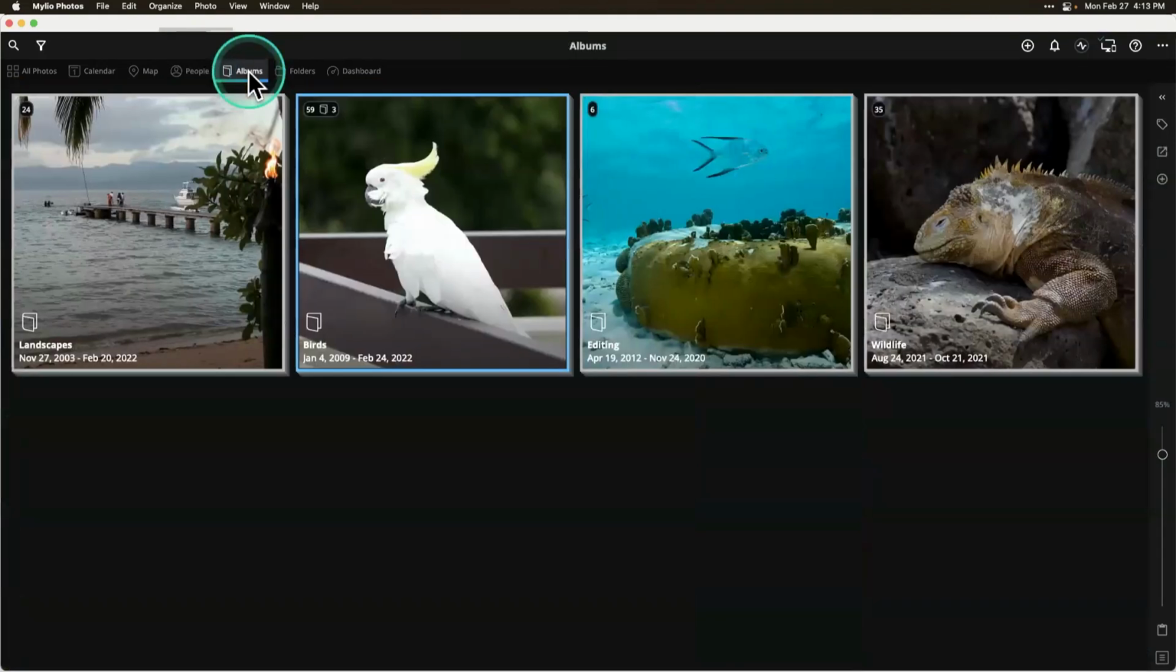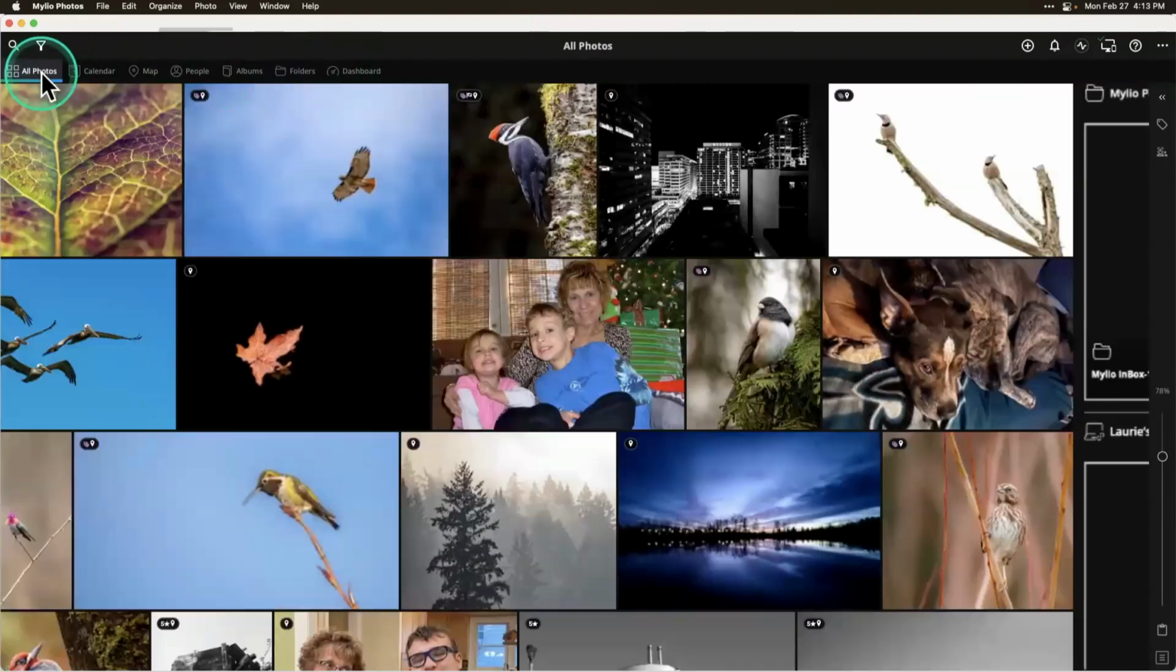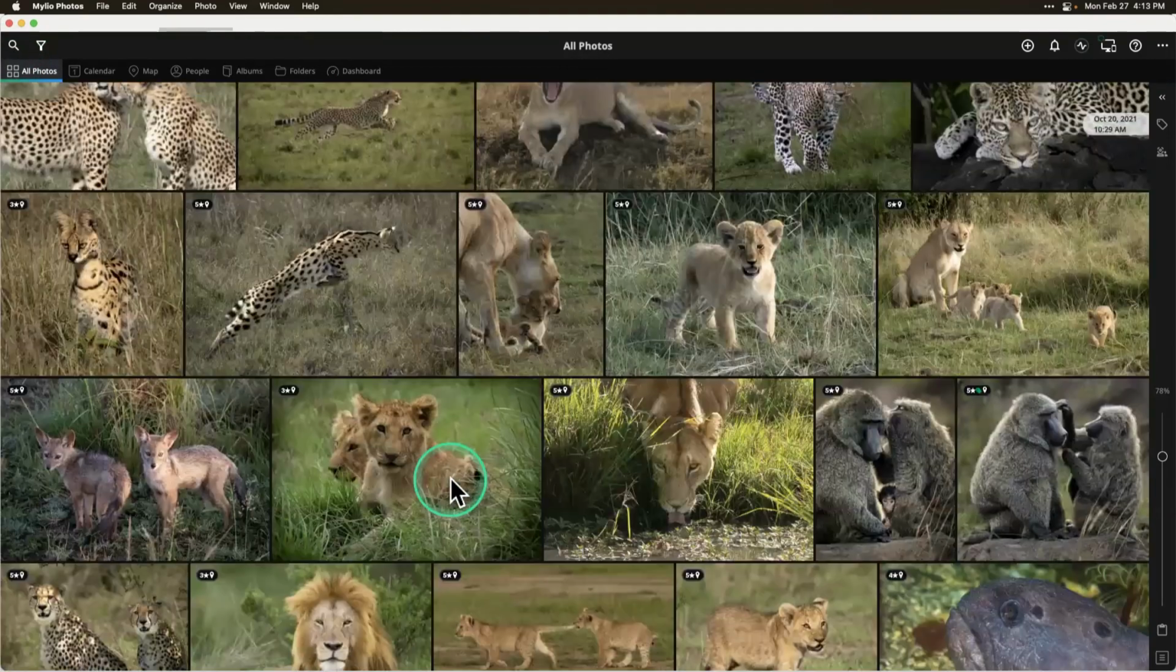And we'll take a look at albums. We'll actually create a sample album. We'll take a look at folders, and then we'll take a look at the dashboard. So let's go ahead. We're starting up here. This is our all photos view. You can see this little grid, and you could scroll through. We've got quite a few photos in here.